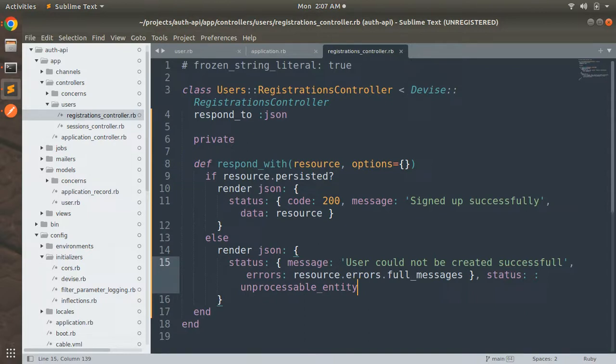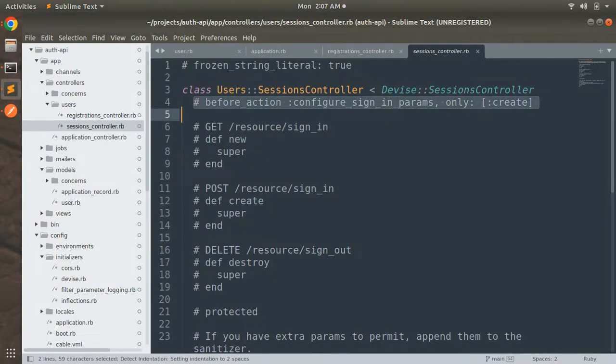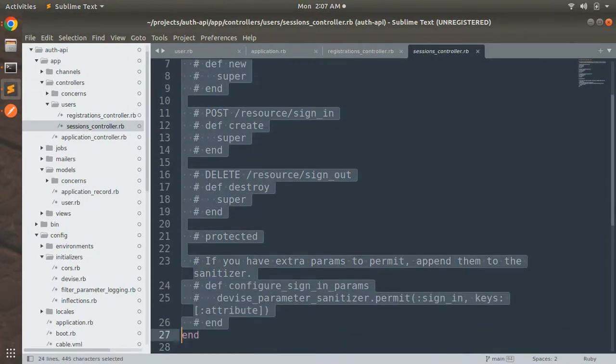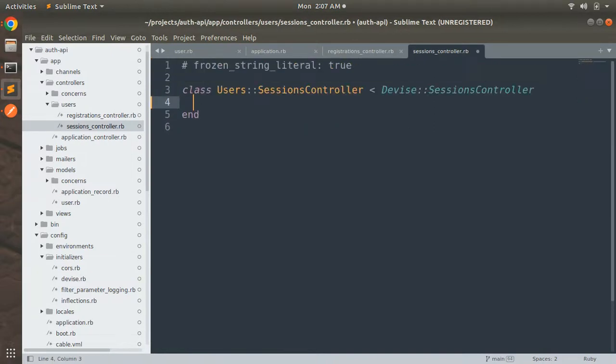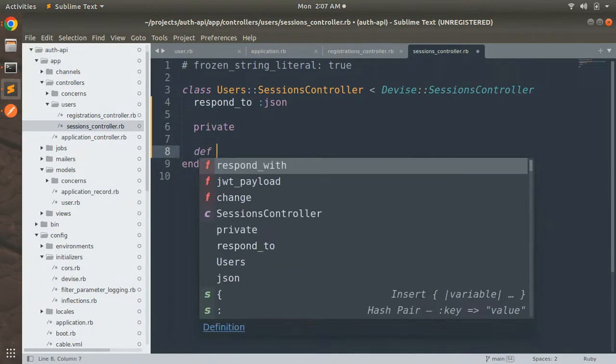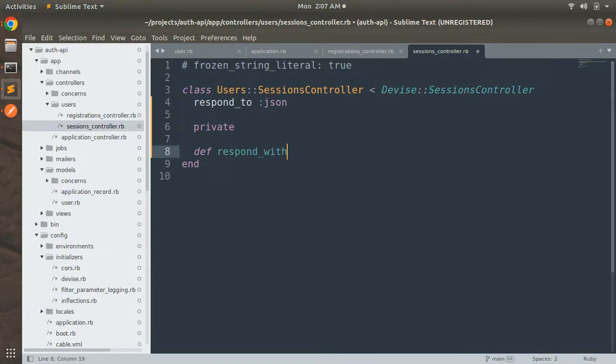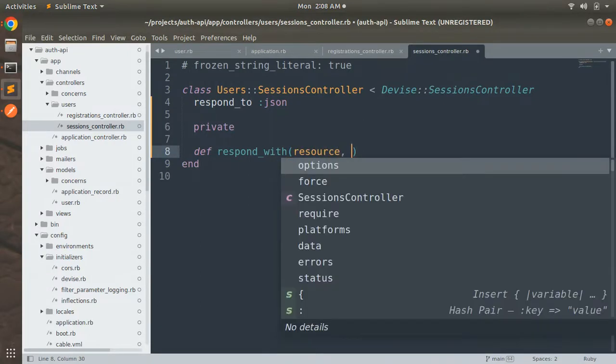Now we need to do a similar thing in the sessions controller too. So open the sessions controller as well. Go to the users sessions controller and remove everything existing from here as well, because we don't need this commented data. Remove all these things, and first add here respond_to and then JSON. Then implement a few methods here as private methods. The first method is respond_with, which is the same as the one we created in the registration controller, with resource and then options.